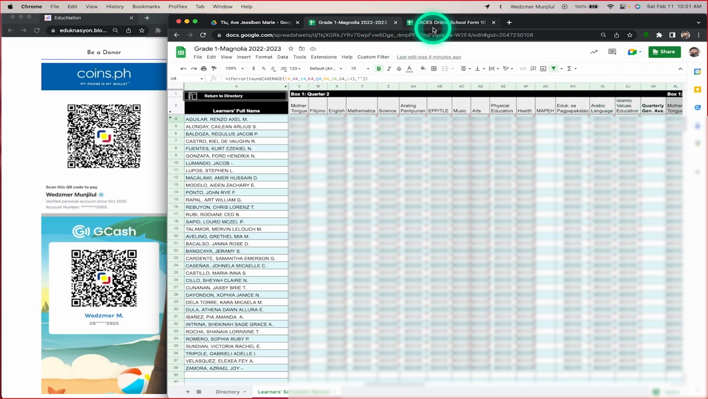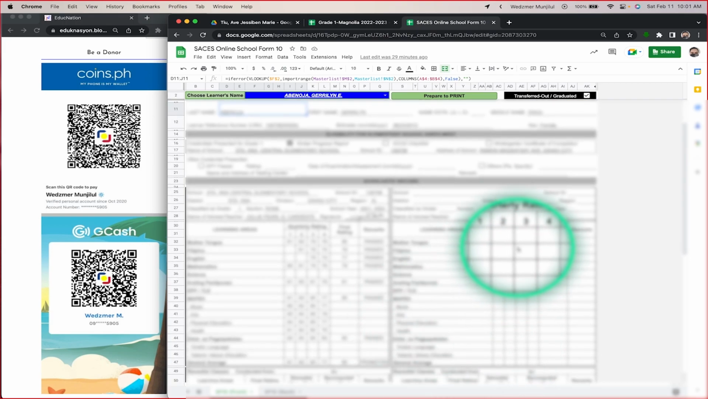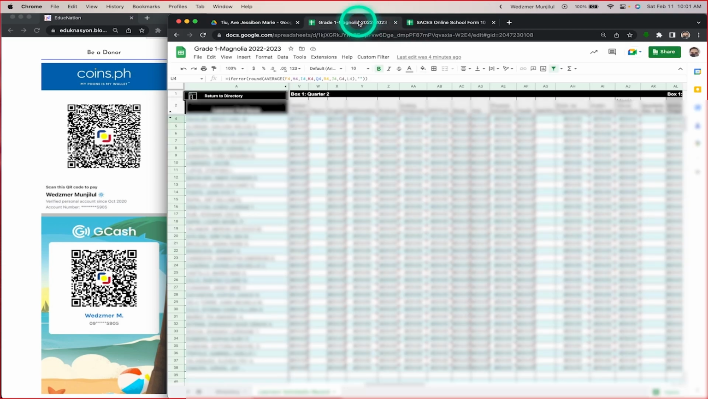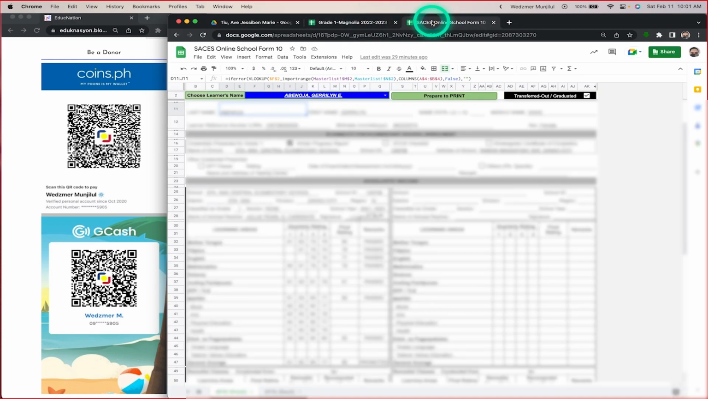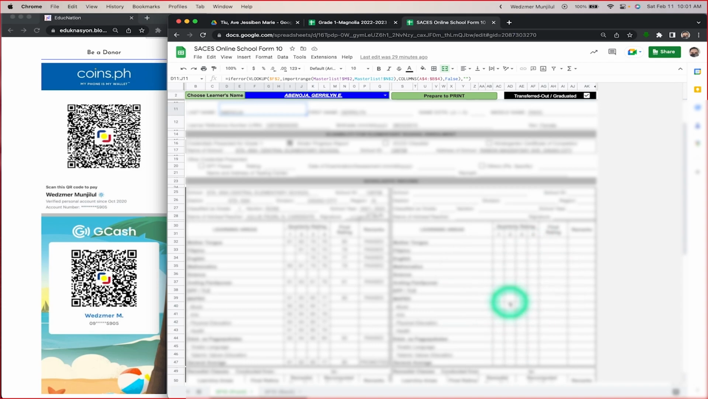Bakit empty? Kasi po dito, kung makikita niya po dito, dapat wala nang lalabas dyan. Empty rin muna siya. Kasi kung lalabas yung division error na yan, paano kung yung bata ililipat during the second quarter, lalabas din po yung error dito, yung div error. So yun yung purpose kung bakit nilagyan natin ng div error na empty.